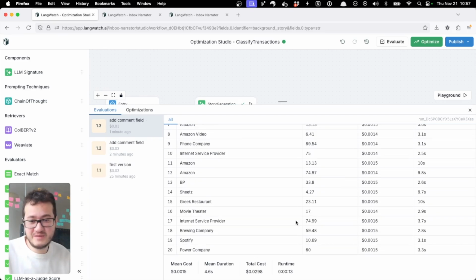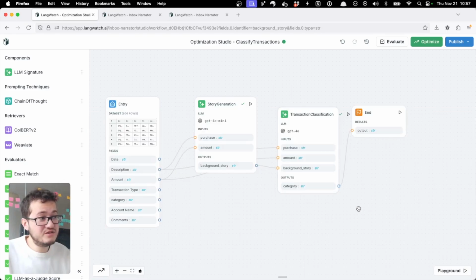Then on this evaluations panel that pops up, you can see that we went over all the 20 entries in the test set, and you can see the average cost and the average duration, as well as how much this experiment cost in total and the runtime. This gives you a pretty good idea already of how much your pipeline costs and how long it takes to run. However, what we really want to measure here is quality, right? So stay tuned for the next video where we are going to talk about evaluators.